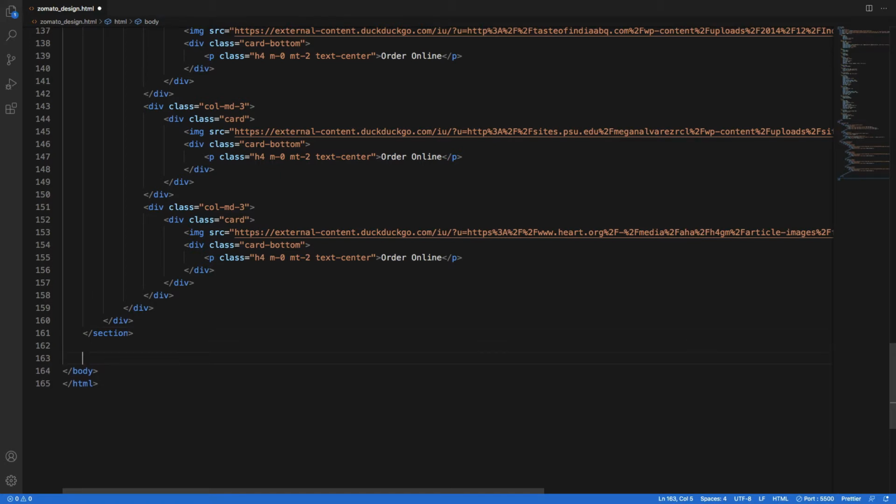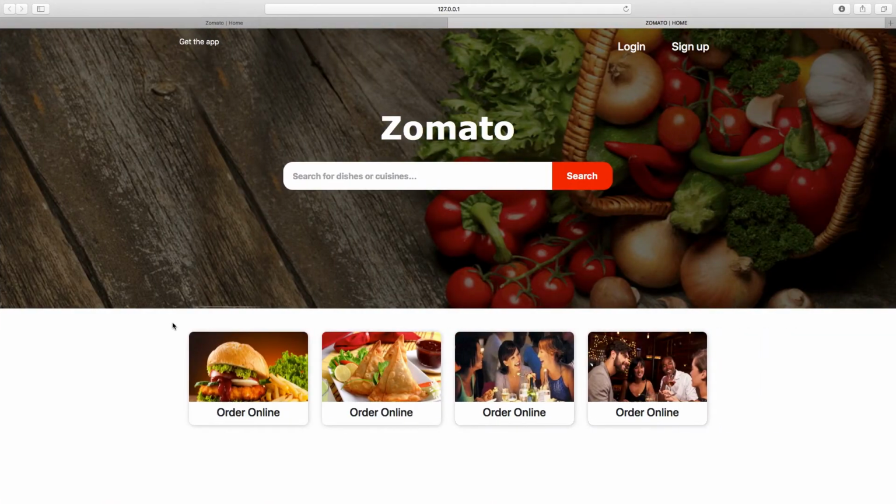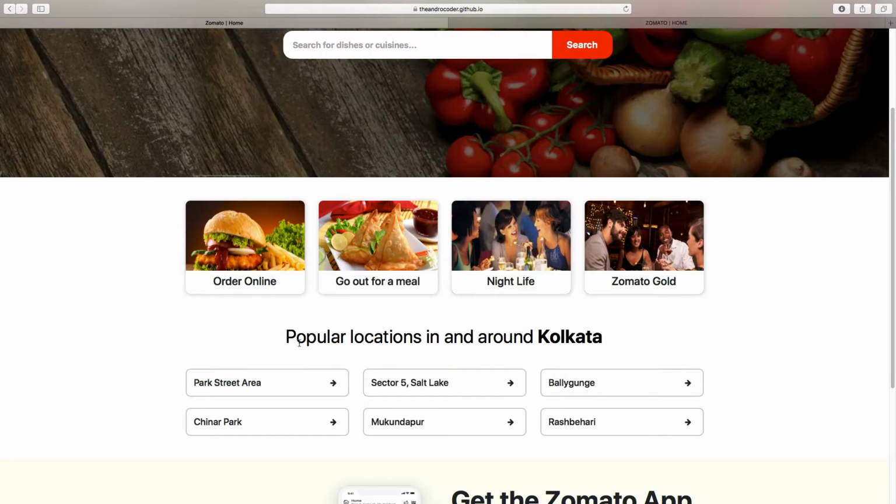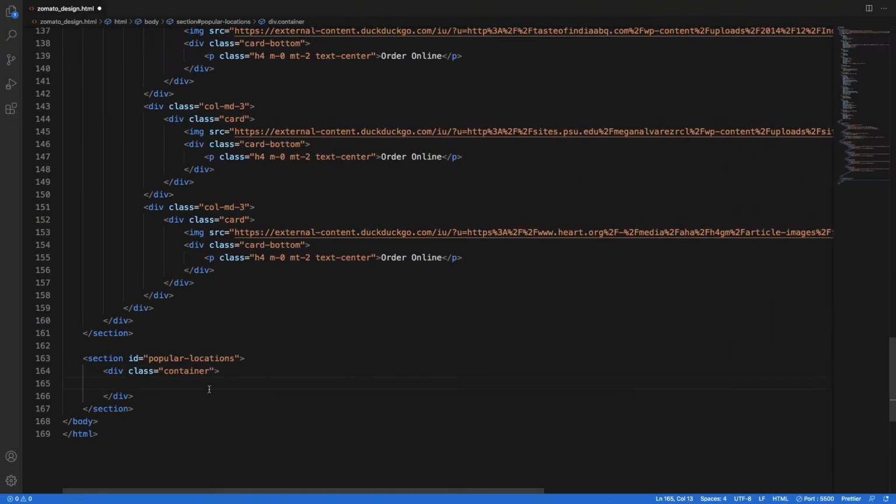So I'll use a section tag and give it an ID of popular locations. Inside this we will give a container. And inside this, for the heading, we will be using a flexbox. So I'll say d-flex, that means display flex, it's a Bootstrap class, and justify-content-center.